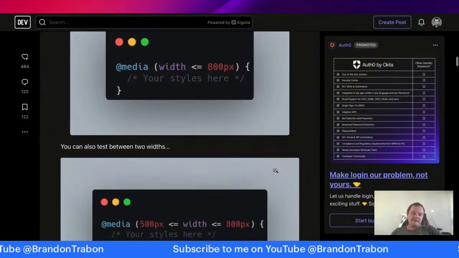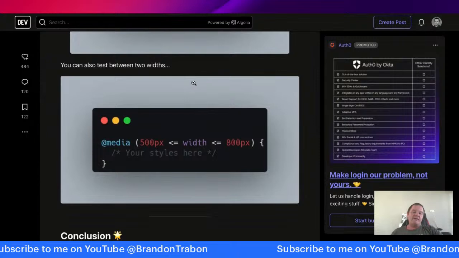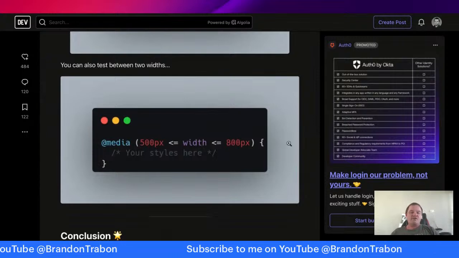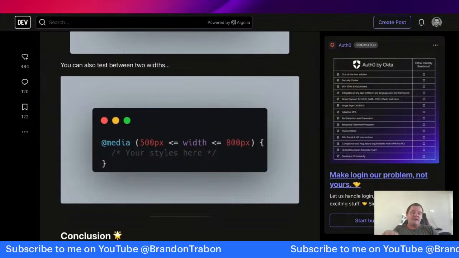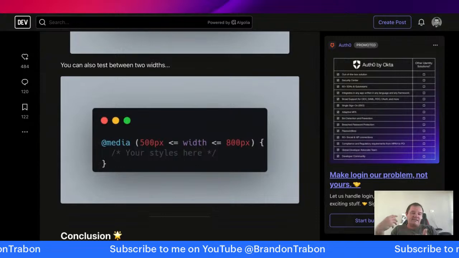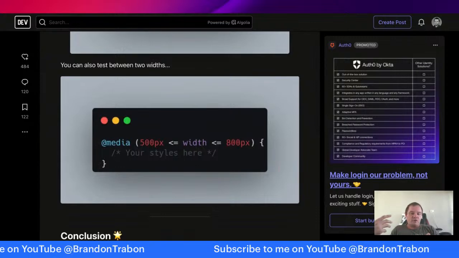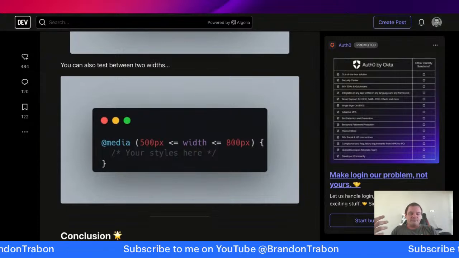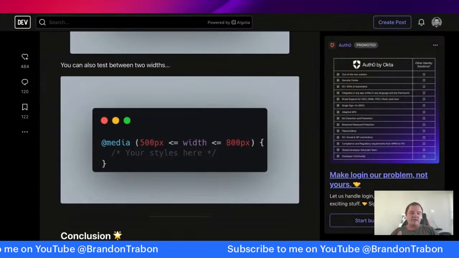And what's really nice now about this new syntax is you can do stuff like this. You can have items between widths. Now this right here was probably one of the things I thought was the coolest thing about what they did, and one of the nicest additions to media queries and to CSS in general, to be able to say between this width and this width.